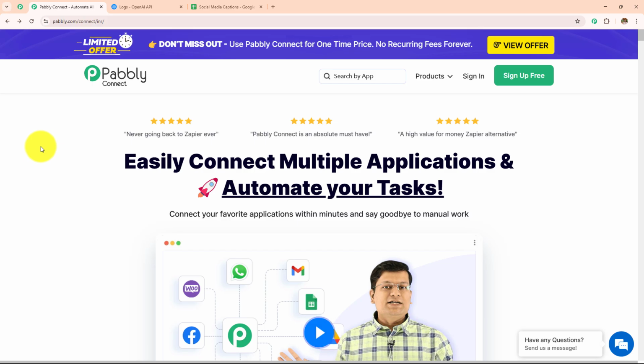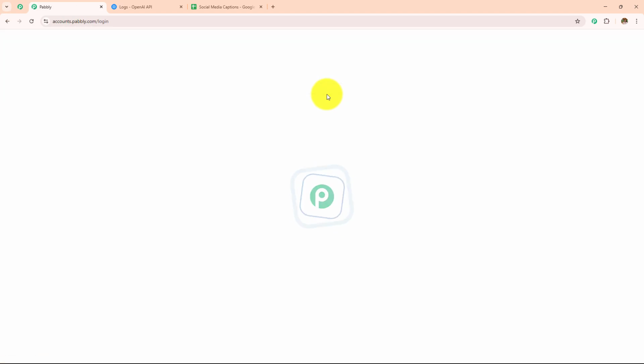Now, after browsing this website, we need to sign in to our Pabbly account. On the top right corner, you can see 2 options: sign in and sign up for free. If you are an existing user, click on this sign in, and if you are a new user, click on this sign up for free, and this will give you 100 tasks free on monthly basis. As I'm an existing user, I'll click on this sign in.